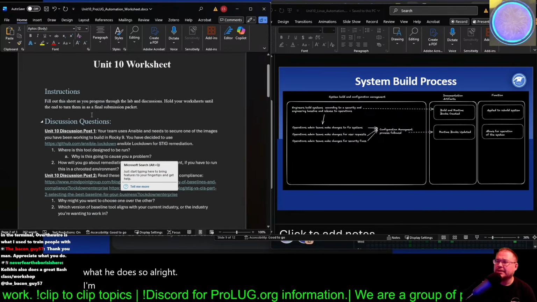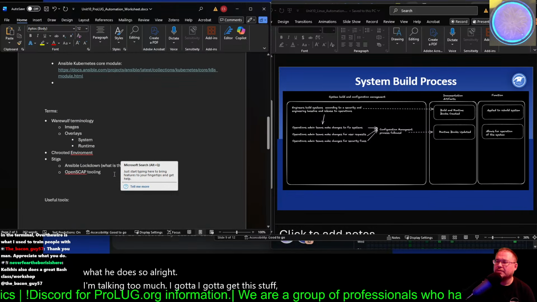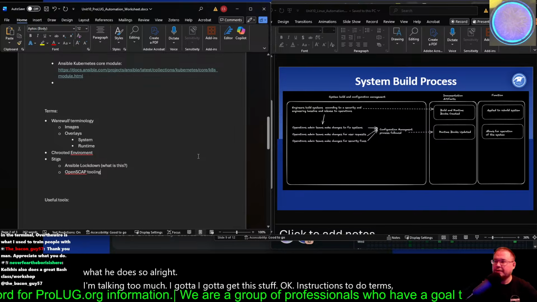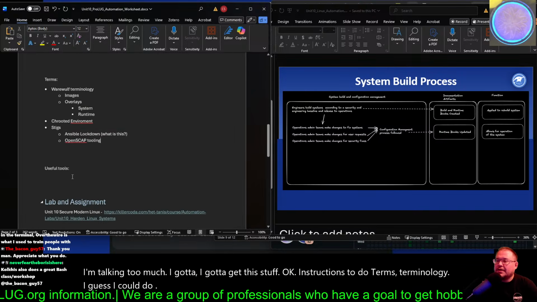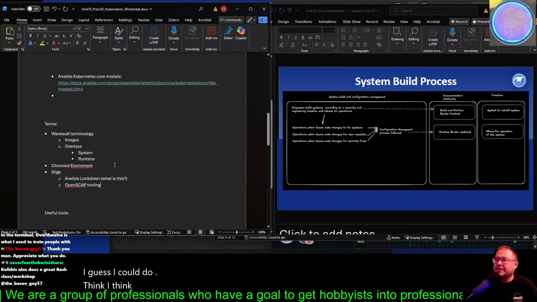I gotta get this stuff. Okay. Instructions, terms, terminology. I think that's enough for Unit 10.